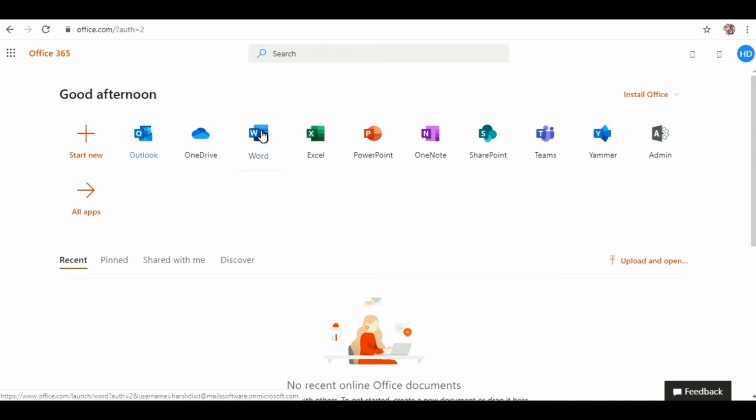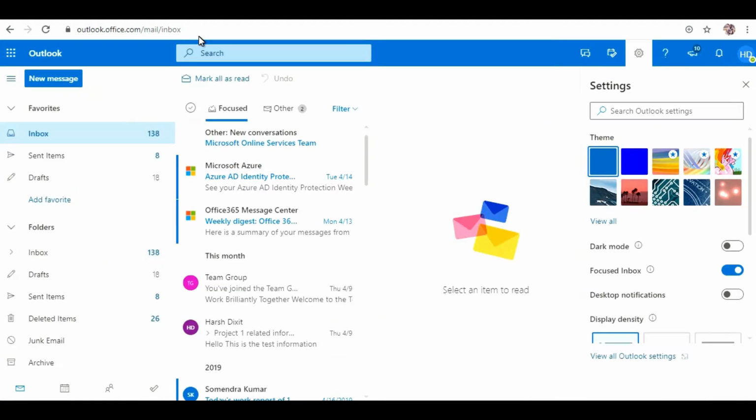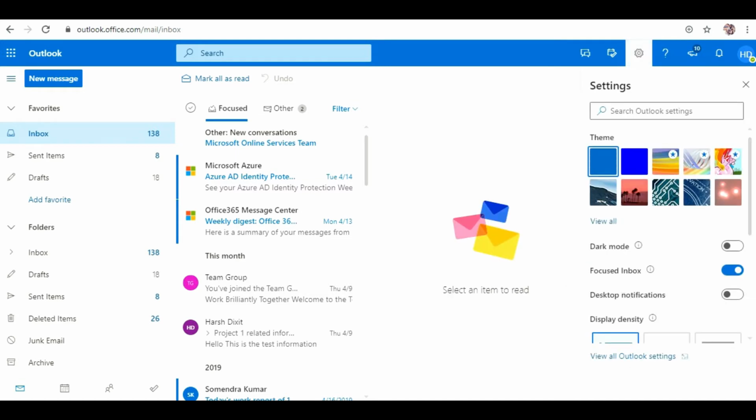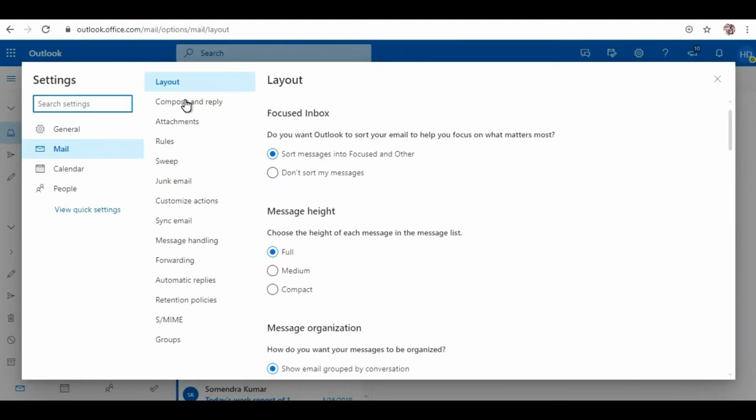So let's get started. First of all, you will need to log into your Office 365 account and then click on Outlook. From the Outlook window, you will need to click on the settings icon and from there you will see an option, View all Outlook settings. Just click on this option and from there you will see an option of automatic replies.